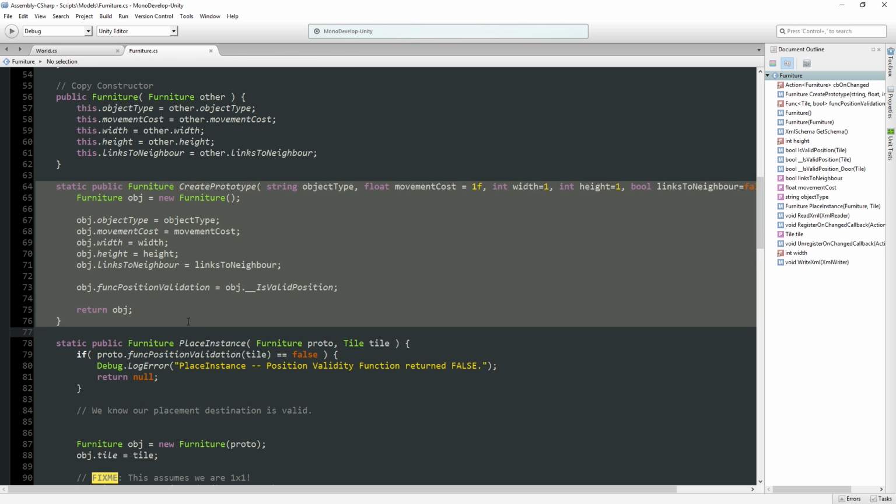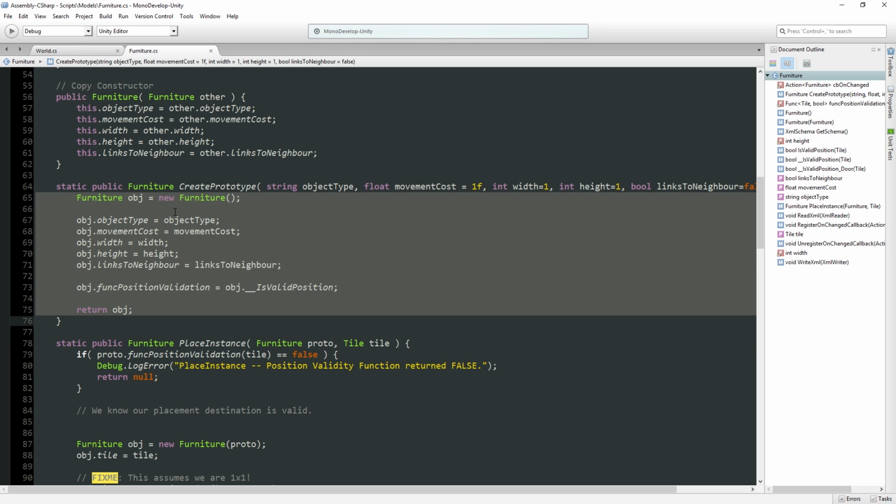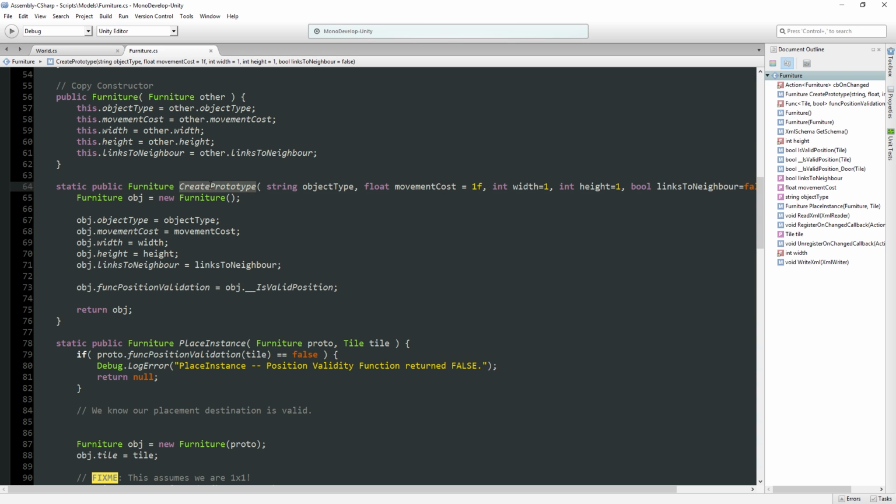But I can't remember what I was thinking with this static. I literally have no idea what the idea was here. Maybe this code was copy and pasted. Maybe I wrote this somewhere else first, and then I decided, oh, you know what? It should belong in the furniture class, and so I just copy and pasted it. This create prototype, I guess the create prototype name is good, but a prototype, we know now, there's nothing special about a prototype. It's just another piece of furniture. Is there any reason this could not just be a constructor?